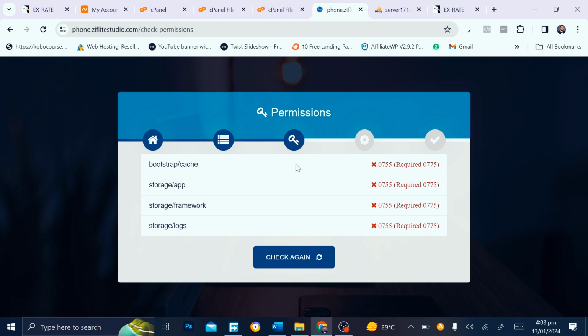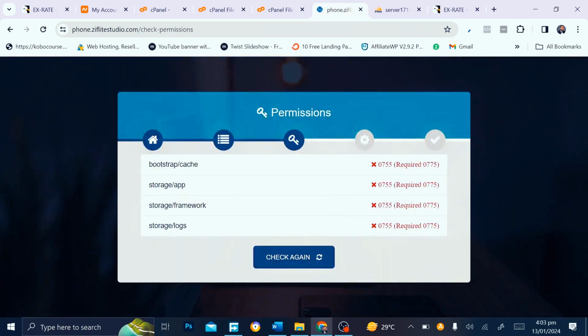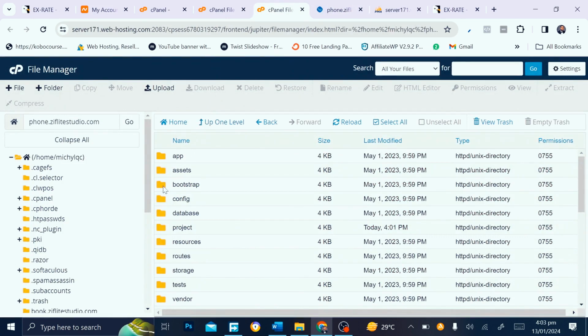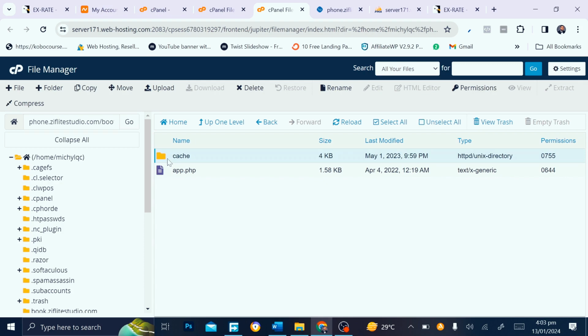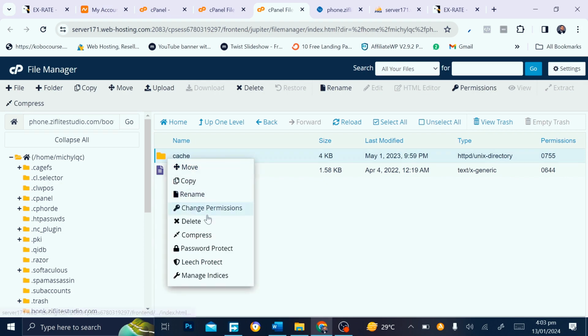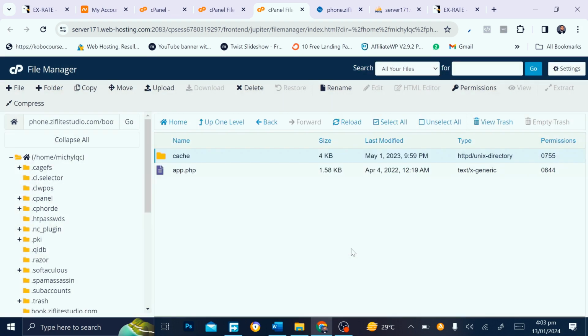Alright, so we have this other permission here. You will probably not have any of this. I'm going to show you how to go about this particular one. So you want to go back to the file, and what we're looking for is bootstrap cache. You're going to see bootstrap here. You should just click to open it and you'll see cache. So do the same thing: right click, then click on change permission. Just check this to make it 7, so 775, then click on change permission.